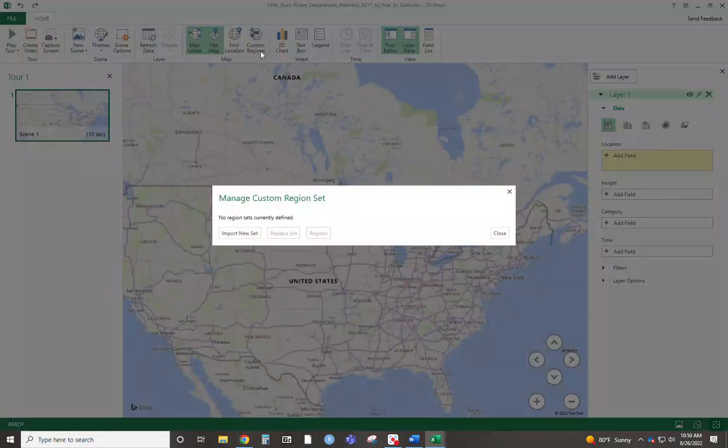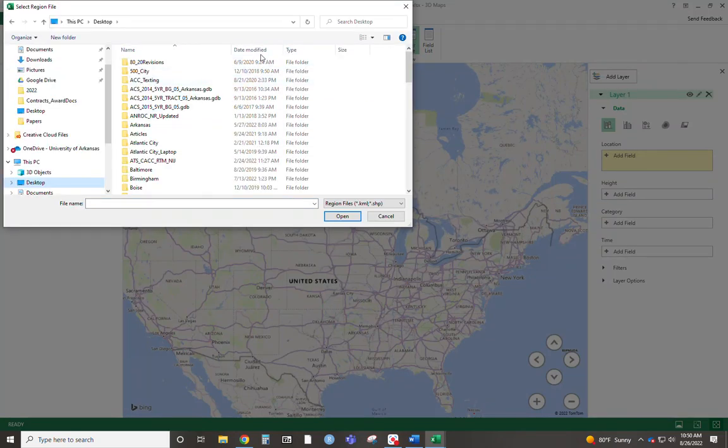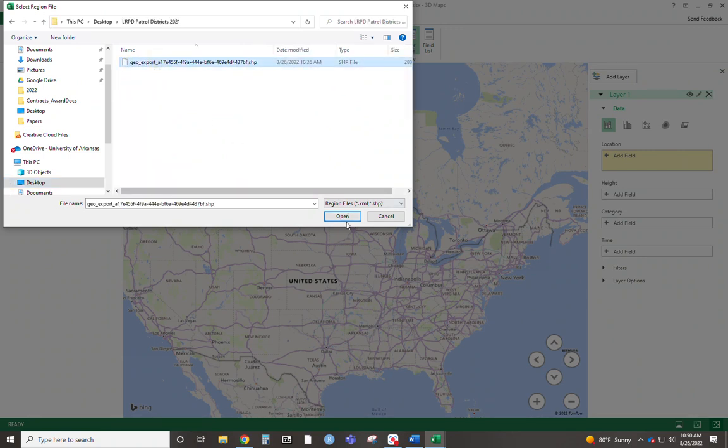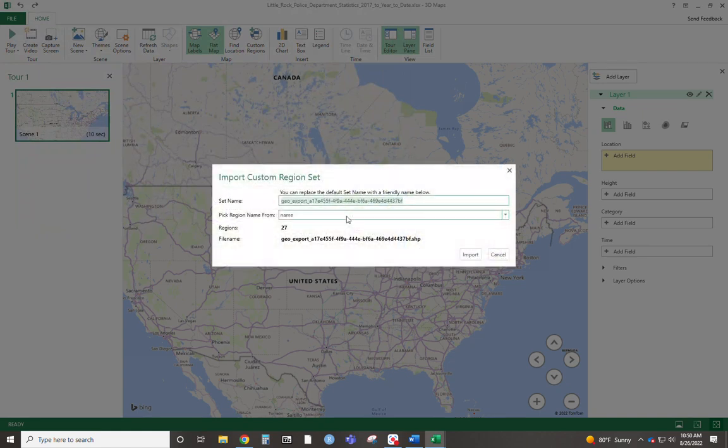data portal. So custom regions, you want to import that, direct it to wherever you saved it. So mine was on the desktop. Let's see how easily I can find that. Date modified, there we are. Pull in that shapefile. As you can see, it also loads KML. So if you have those files, you're good to go.